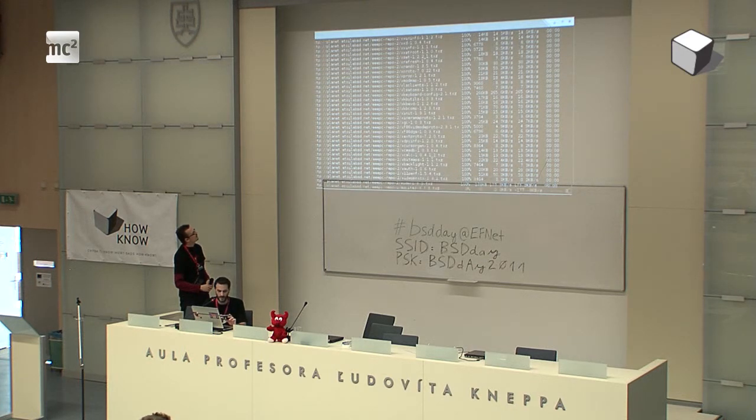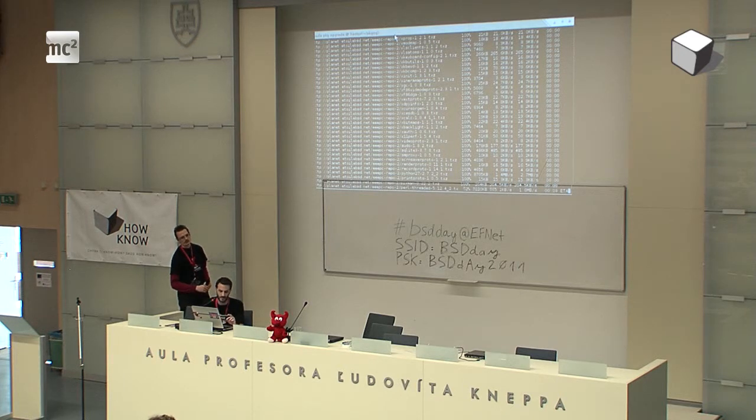If you've worked with various Linux distributions, you're probably used to this kind of thing. So it's like Pacman or APT and so on.